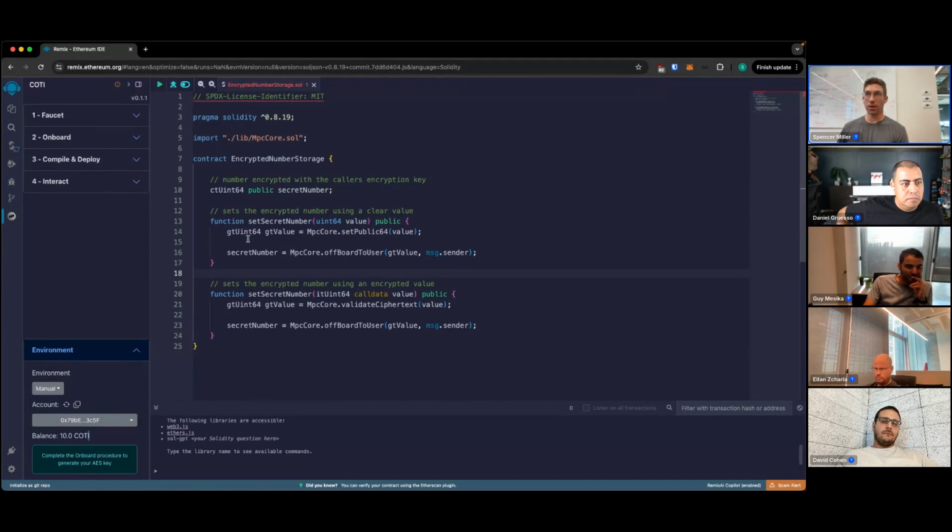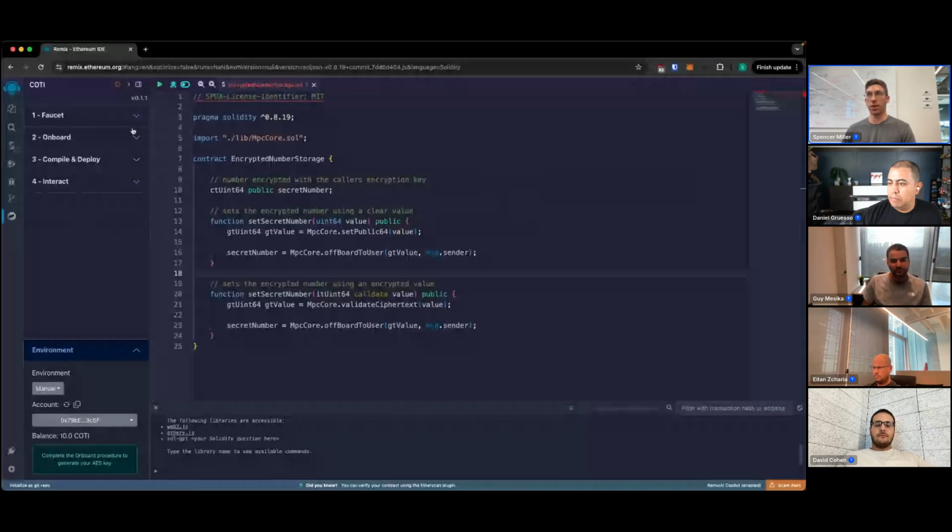So before I talk a little bit about the contract that I prepared, this example contract, the first thing that you might want to do when you're working with the plugin or in general with the COTI network is to perform the onboarding procedure. So I won't go into too much detail about what is onboarding, but basically it is the way that you will receive your encryption key in order to pass encrypted data to the chain and also to decrypt data from the chain that was encrypted with your key.